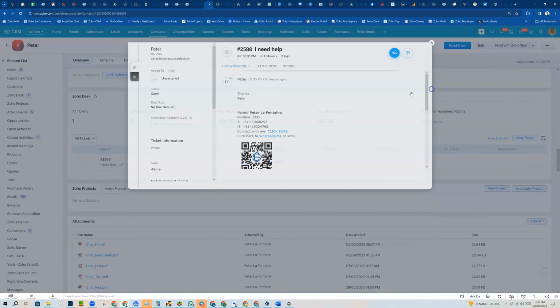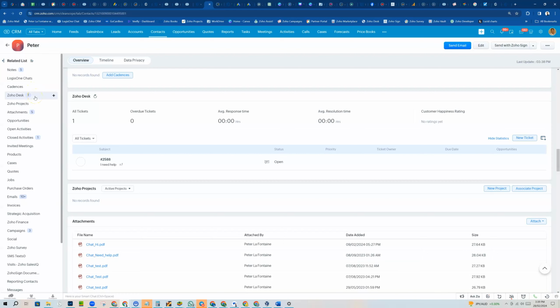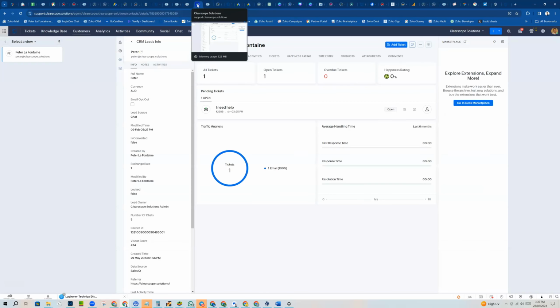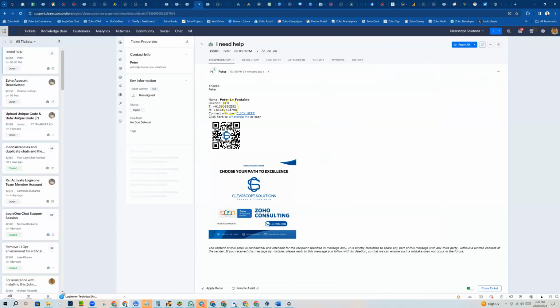This is really quite cool because you can have your support people inside CRM being able to create tickets for customers. So if somebody calls you or SMSs you or emails you, you can come in here and create support tickets for them if that's how your business operates. So let's go back into the ticketing.